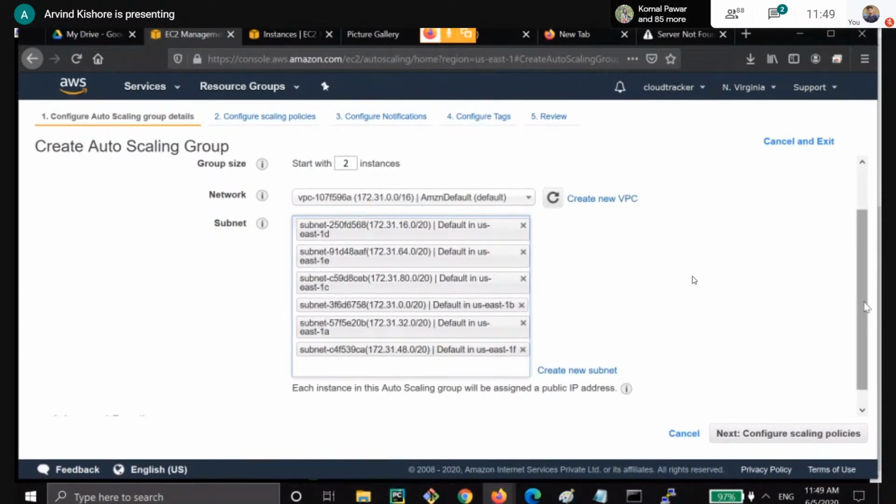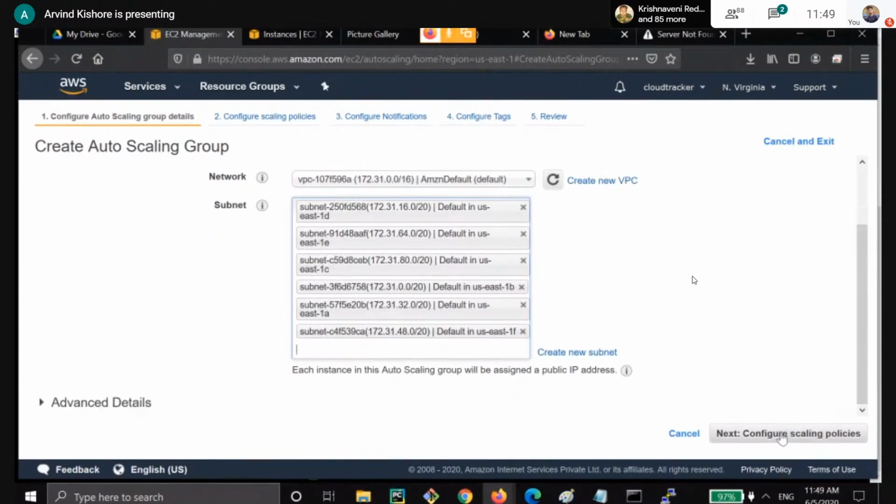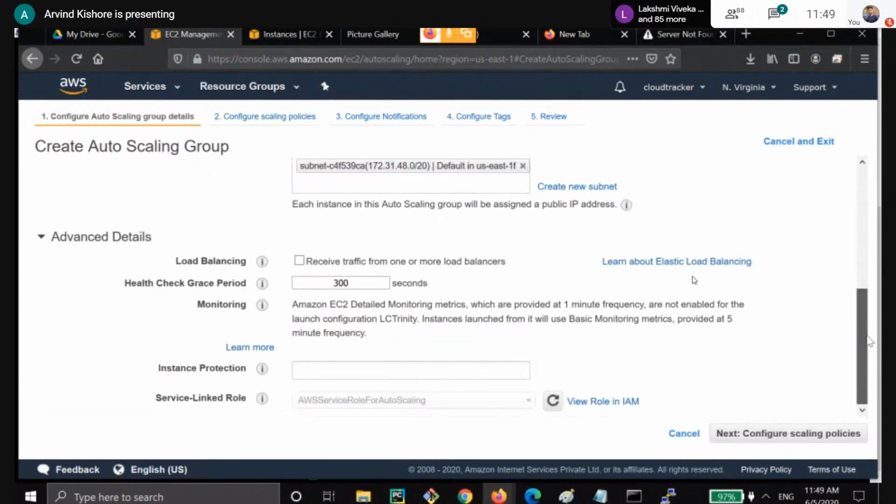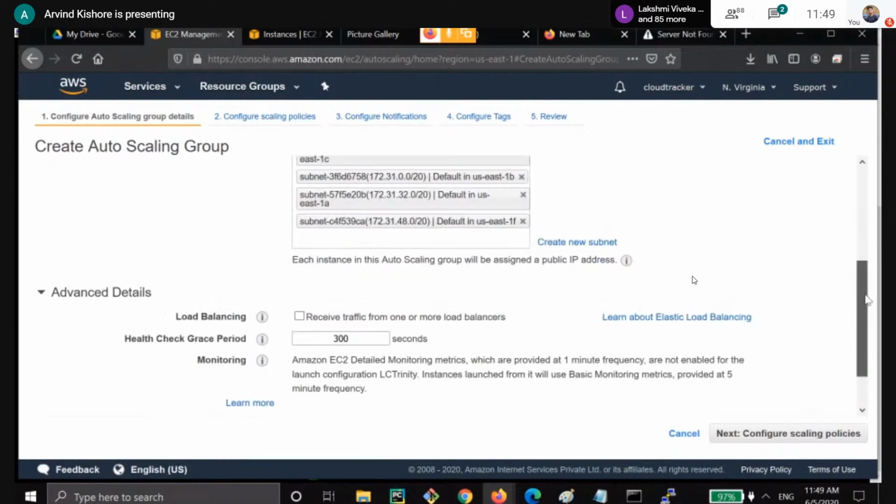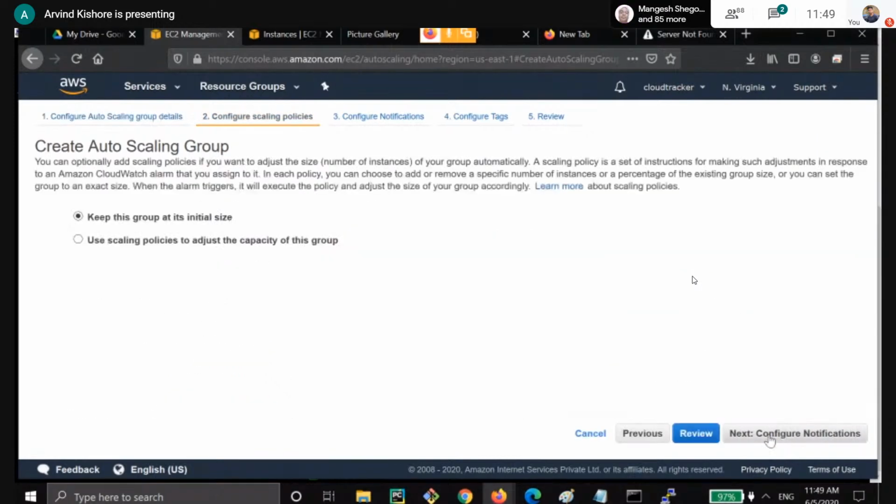Click on advanced details again. Let's see what's there. You can skip this one. This is all we can skip for now. So I want to keep this group at its initial size.